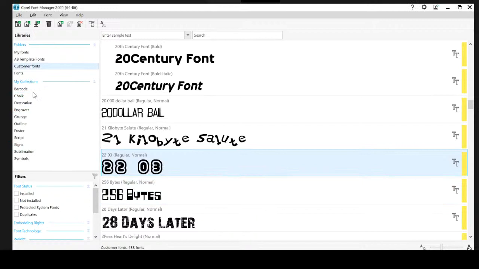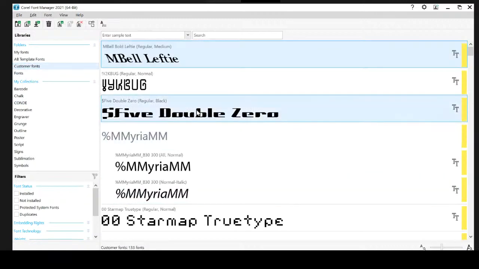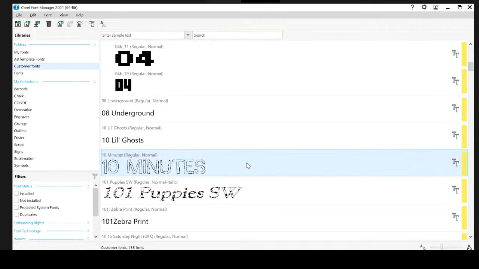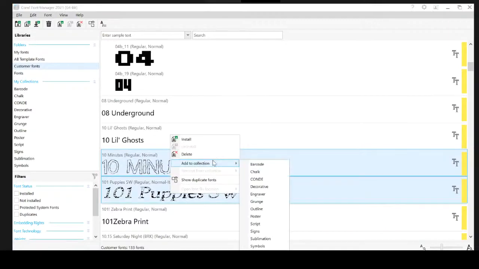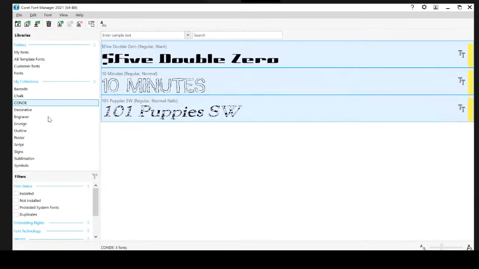If I want to create a new collection, I'm going to click this icon and I'm going to call this collection Condi. Now, if I come into the fonts folder, I kind of like this one. I'll hold my Control key down. Let's grab this one and 101 puppies, right click, add to collection, add to Condi. If I now look in the Condi folder, we can see we've added those three fonts.